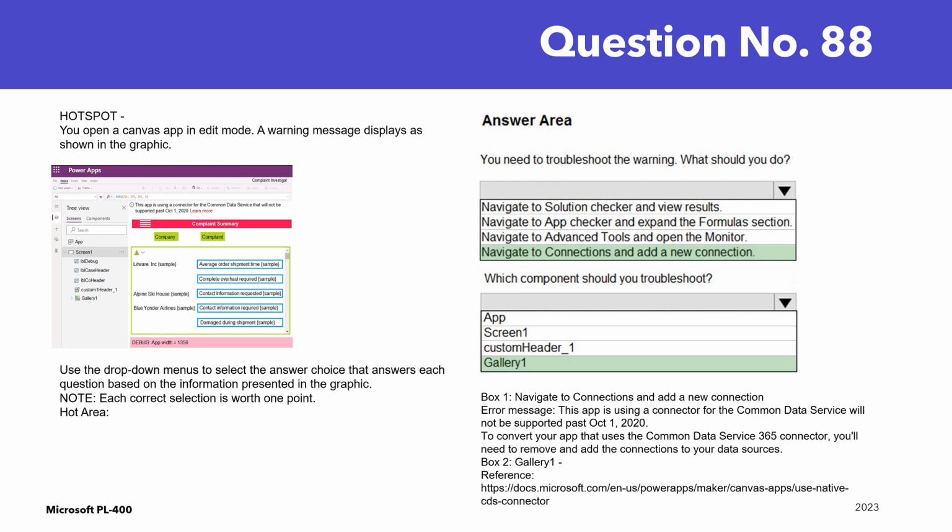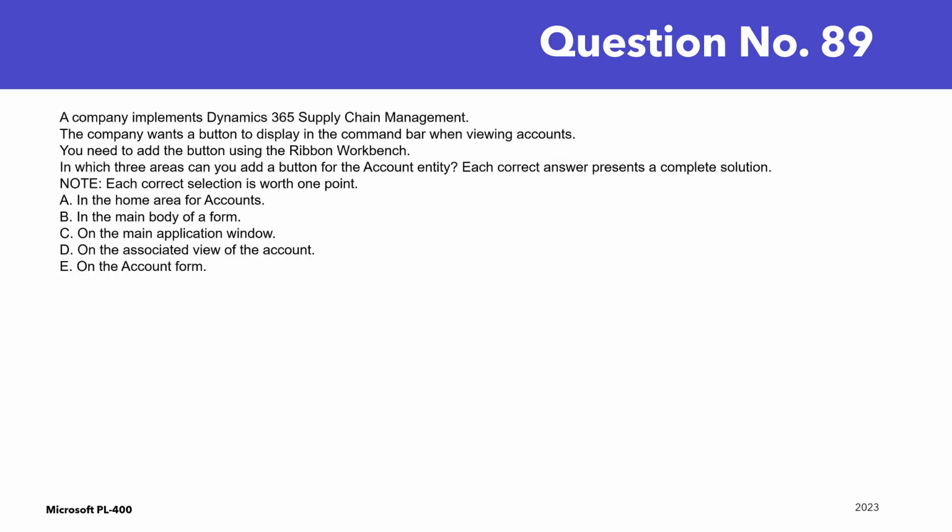Gallery 1. A company implements Dynamics 365 Supply Chain Management. The company wants a button to display in the command bar when viewing accounts. You need to add the button using the ribbon workbench. In which three areas can you add a button for the account entity? Each correct answer presents a complete solution. Note, each correct selection is worth 1 point.